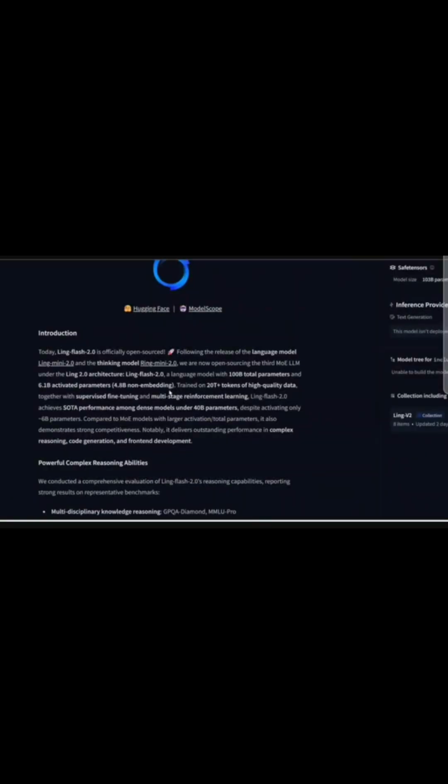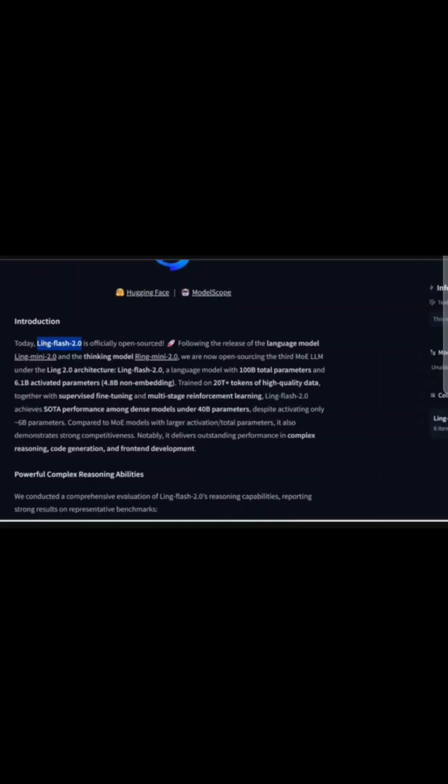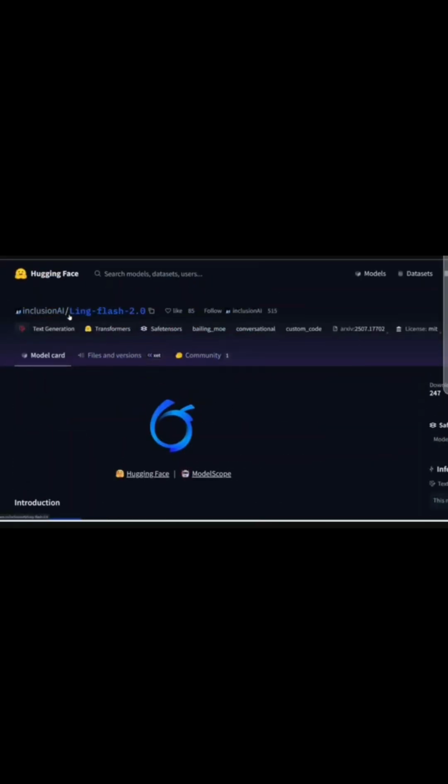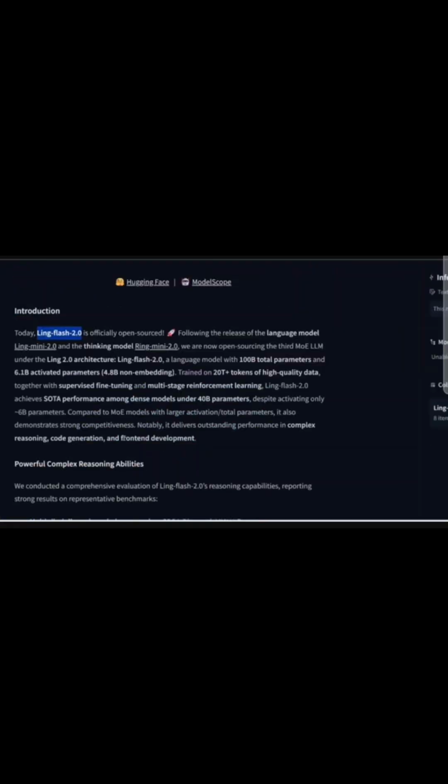Next up, we have some new state-of-the-art open source models that were released this week. One of them is called LinkFlash 2.0 by Inclusion AI. And this one is actually pretty crazy. So this is a mixture of experts model with 100 billion total parameters. Think of this as like a team of agents working together to help you solve a task.